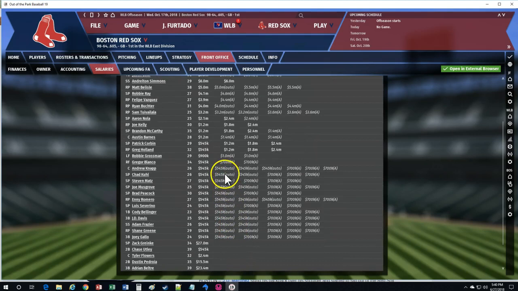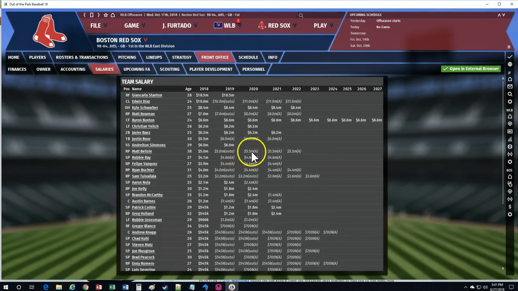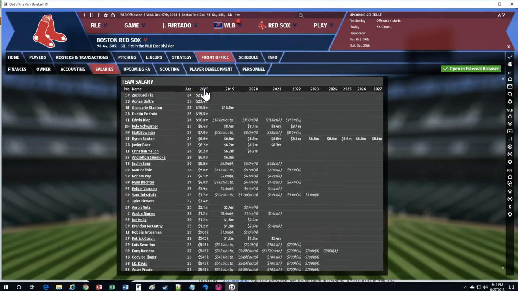All of these guys that have auto, I can renew at that contract. These guys have arbitration, and that's an estimate of how much they would get in arbitration. They might get higher depending on how well they did, but this is the estimate based on their current ratings. So if I wanted to keep Justin Bour for next year, I'd have to sign him for $6 million. Matt Bowman's auto.